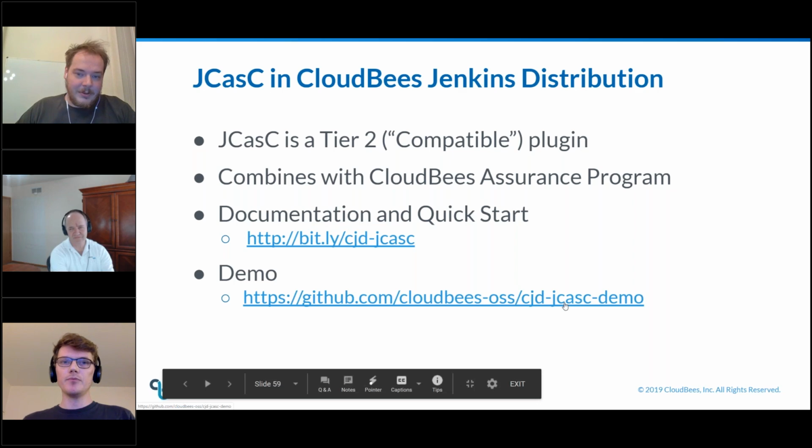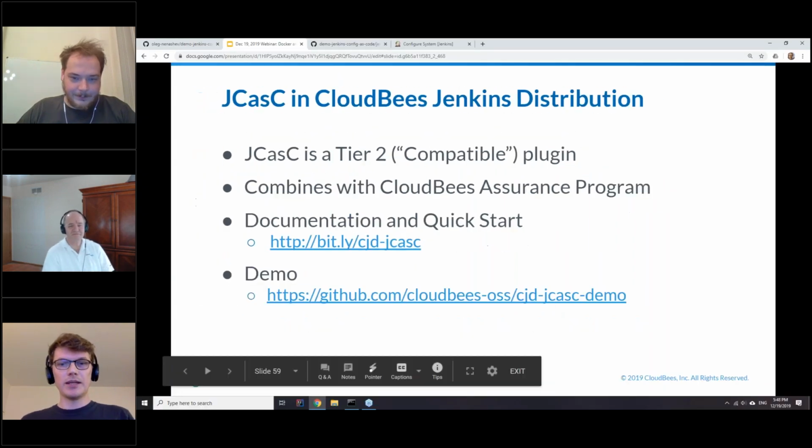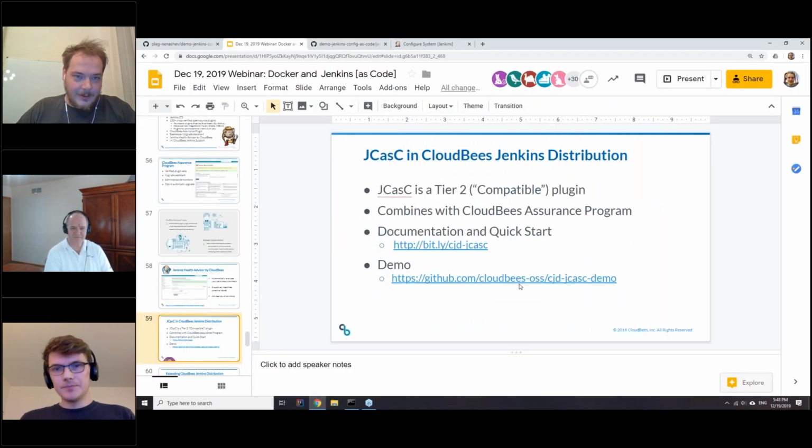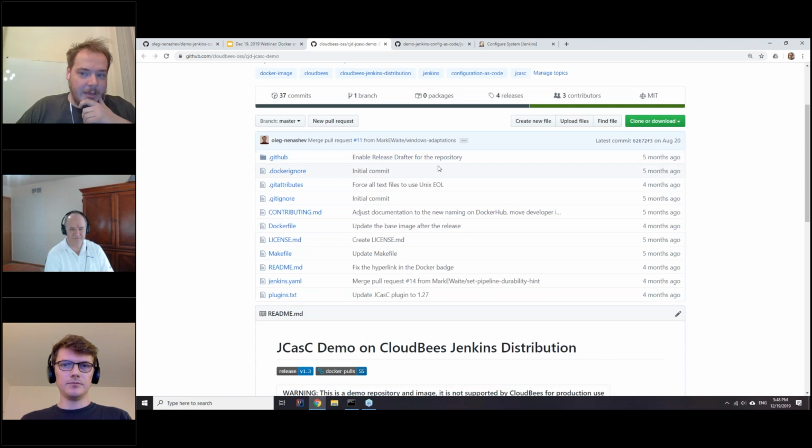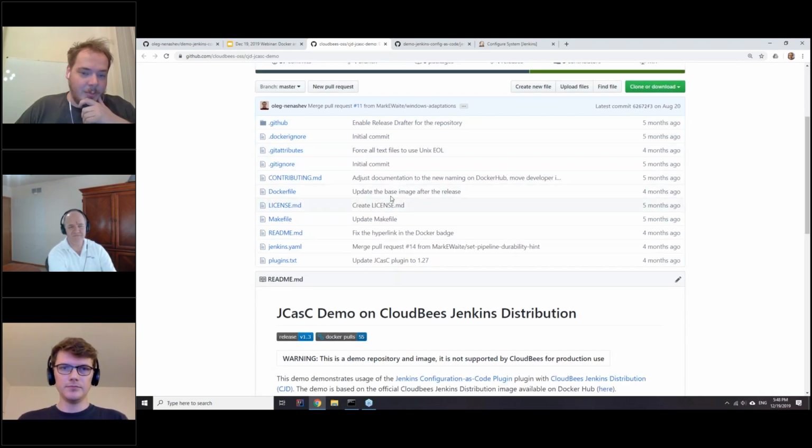Yeah, we could probably briefly show how it looks. Yeah, exactly. So I have a link for that. If you've seen a previous demo, it looks the same. The main difference between CloudBees Jenkins distribution and Jenkins is that CloudBees Assurance program manages plugins for us.